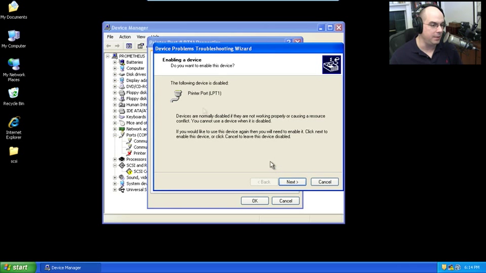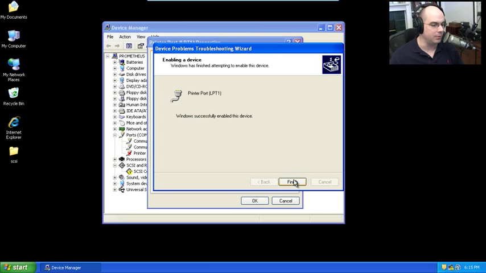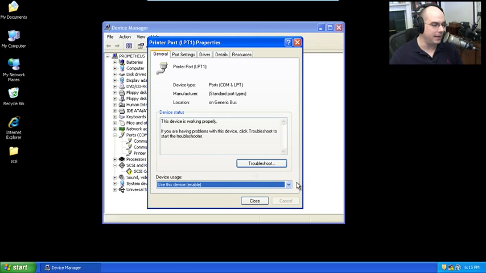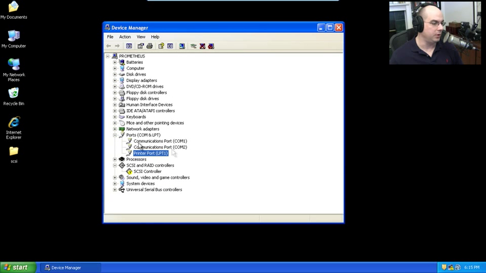And if you wanted to enable the device, it says, are you sure you want to enable this device? And it may be disabled administratively, or it may have been disabled because it was causing a problem. In this case, I disabled it so that we could see it was disabled. So I know there's not a problem with that particular port. So I'm going to enable it and click finish. And you can see when we go back to our screen that the printer port now does not have one of those icons next to it.